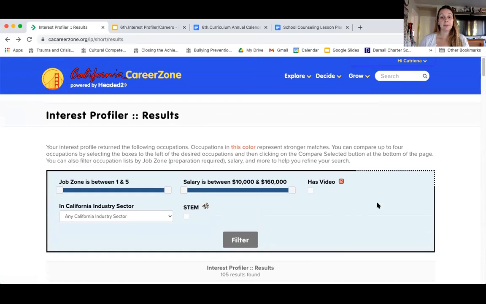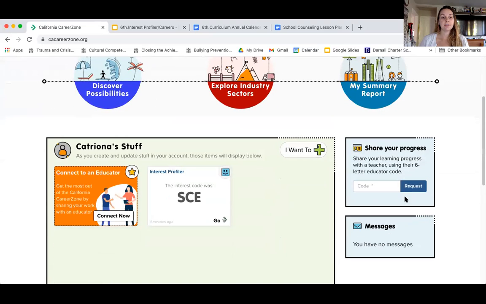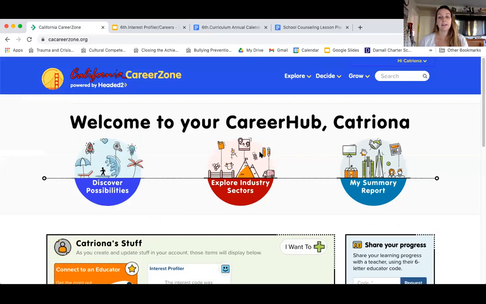So this information should save. So if I go back to my home page here, under Katrina's stuff, it's already changed because I finished my interest profiler and it gives me my code. Okay, you can do all kinds of other things on here, but that's what I want you to start with. And I hope you'll spend some time exploring some of those occupations that you were matched with based on your interests, and make sure you look at how much school you need to go into that type of work.